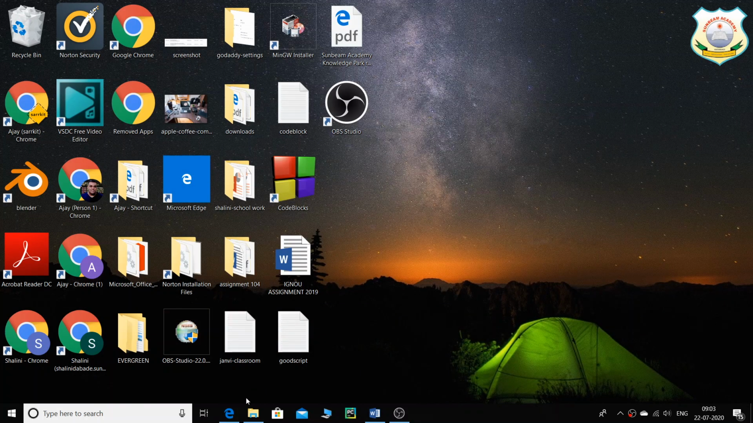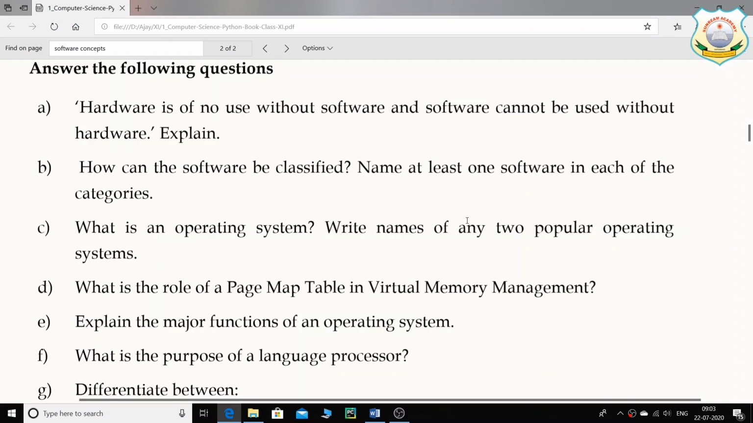So welcome students. Today we were supposed to start with the next chapter, but a few students have asked me for some assistance in preparing the notes. Children, do not worry, it's just the first chapter. I'm going to help you out in preparing the notes. We have a lot of time for the syllabus.